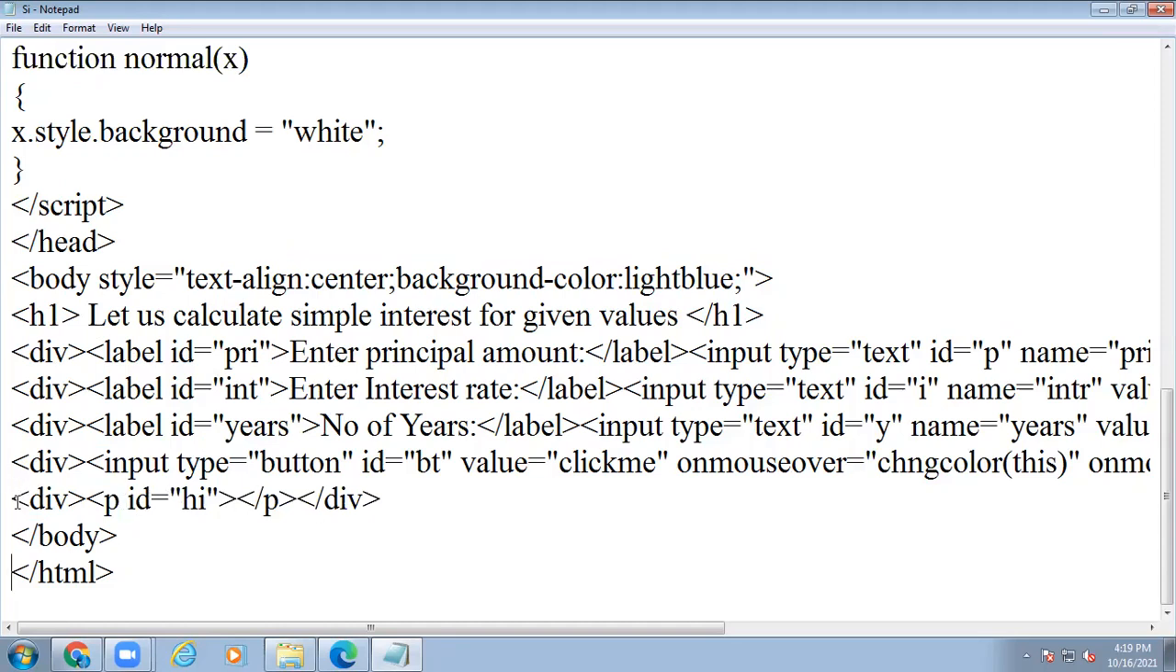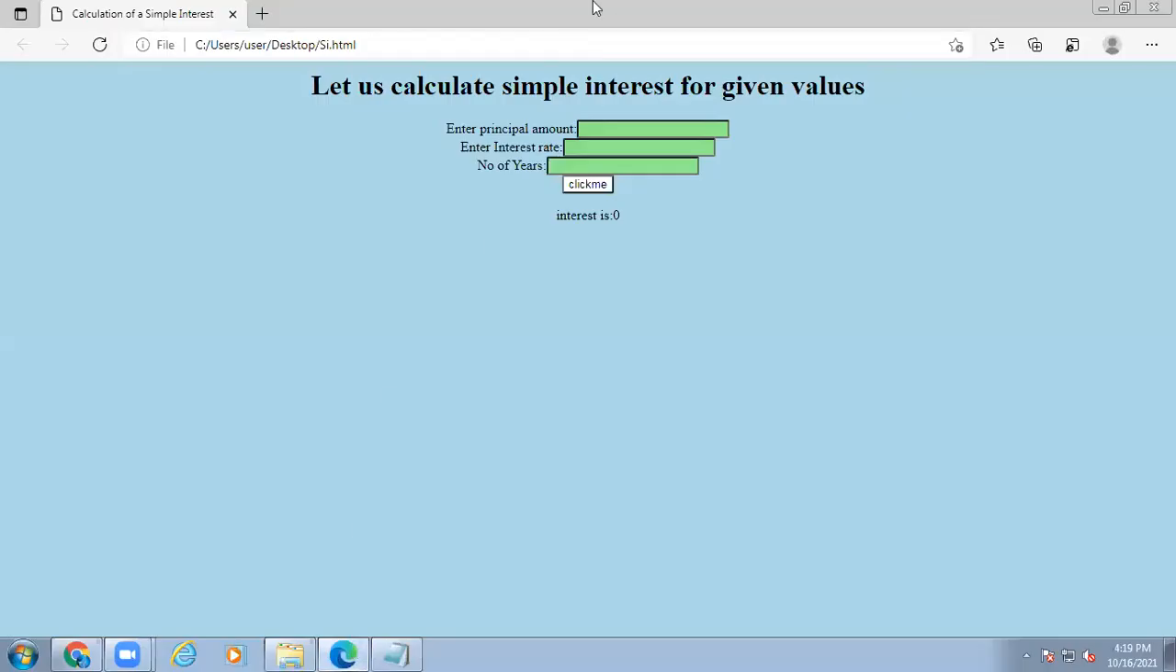The p tag is in a division. So all of these we have to represent. See here, this is represented as one division, and the principal amount and text box is defined as one division. This we have to define as another division. This is defined as another division. Whatever you have to define as one division, and the next information you want to display, you can also define as another division.